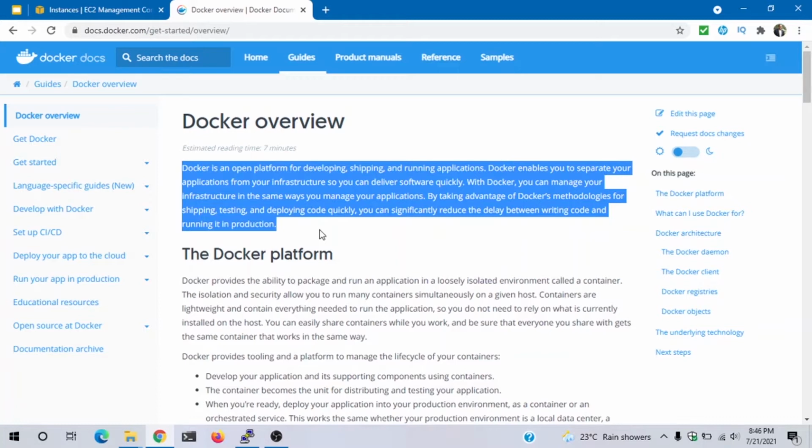What does it mean? It means that it is a tool designed to make it easier to create, deploy, and run your applications in containers. Now, one will ask, what is a container? A container allows the developer to package up an application with all the parts it needs, such as libraries and other dependencies, and deploy it as one package. Docker is open source. It means that anyone can contribute to Docker and extend it to meet their own needs, if they need additional features that aren't available out of the box.